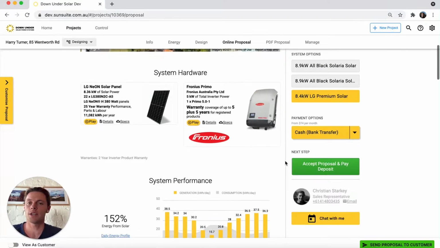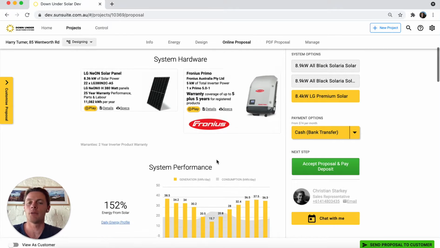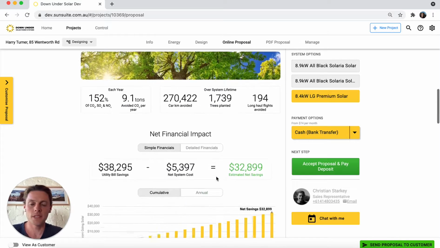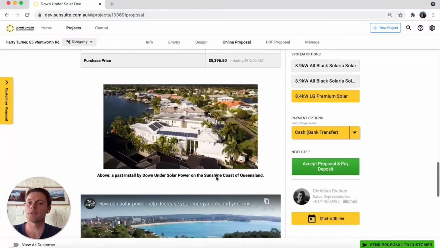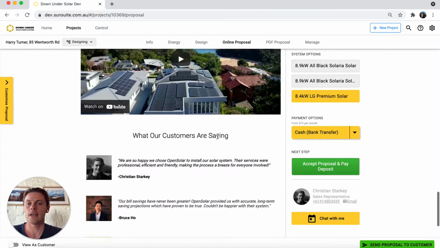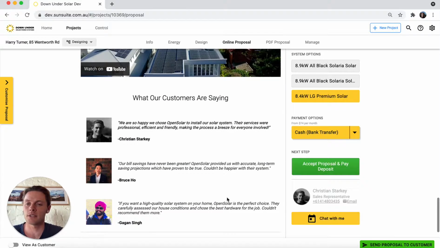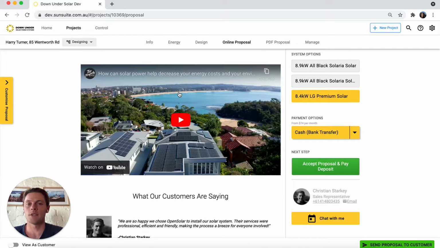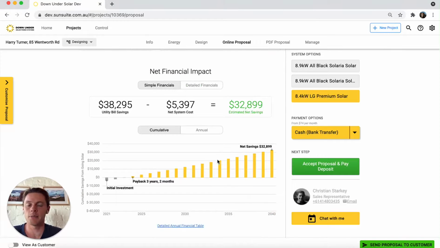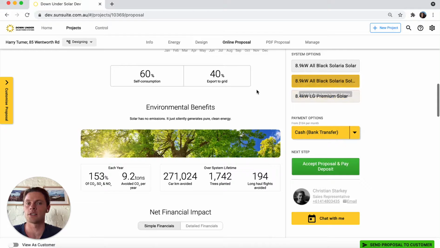As we scroll down further, you can see a bunch of key sections here, such as the hardware, performance, environmental benefits, and financials. All of this you can chop, change, and reorder to present it in the way you want. As we go down a little bit further, you can see I've added in some of my own branding, marketing collateral, such as a photograph of a past install that we've done, and also some testimonials from previous customers as well. I've also added a business video in here that gives us a little bit of information and company background. Finally, you can see my business color palette, which you can select easily as well, that will flow throughout these charts and the different options that you select between the proposal.